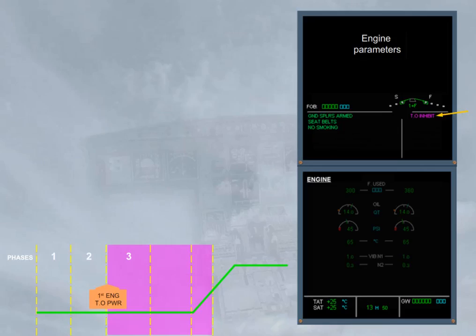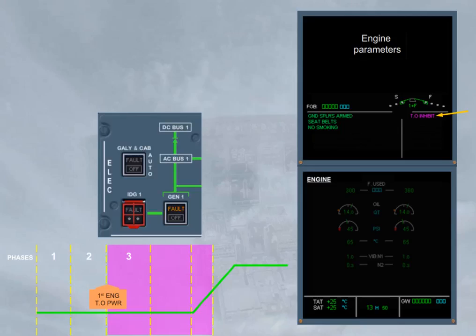When a fault is detected while the Ecam is in these phases, and depending on the importance of the fault, the caution message will be delayed. Here a generator fault has been detected, but it will be inhibited until the end of phase number 5.